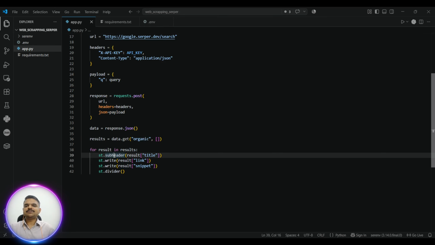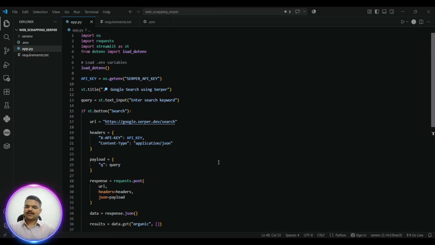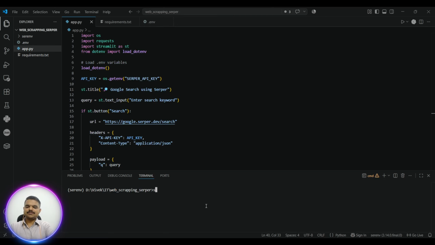Then in results, you will get subheader, then result, link, snippet, and divider. So this is a very short code. I will show you how it will run. Run app.py. And SerEnv is the name of the virtual environment I have created over here. I will just click enter, and now you will see.